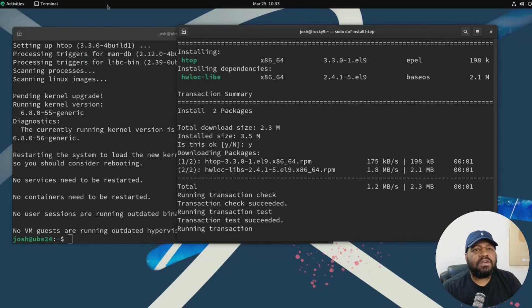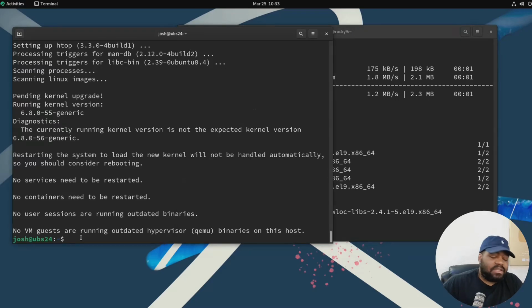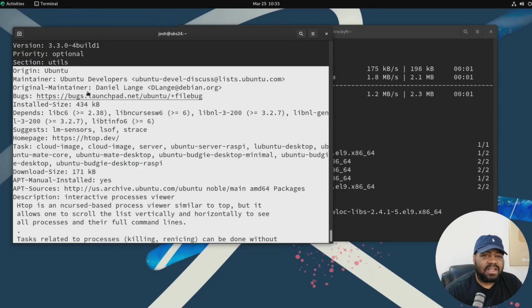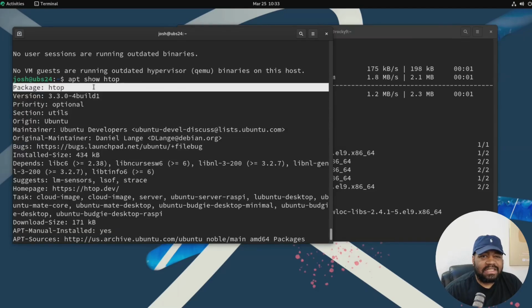And the reason I want to go down and get it installed is because I want to show you guys another command that'll show you information about a package. So let's run apt show and then htop, and this will give you more details on the actual package. You can check that out. I didn't have to install it, but I was going to show you guys another command after that, but you can look at all the details of that package.